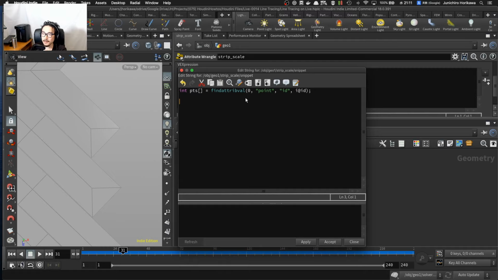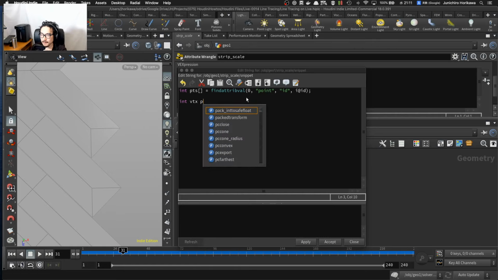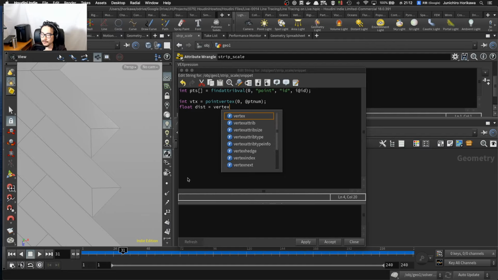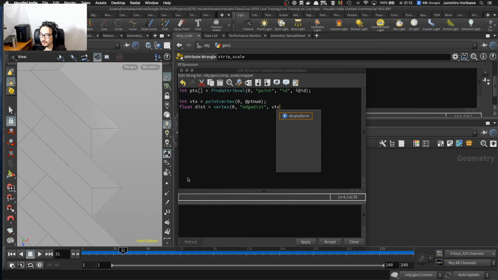Okay, now next you want to get the vertex value for your own point number. So use point vertex with the pt num, and you want to get your own edge distance from this vertex number. Use the vertex attribute, edge distance. So if the distance is 0, then you're looking at this point, meaning you don't need to move this point.